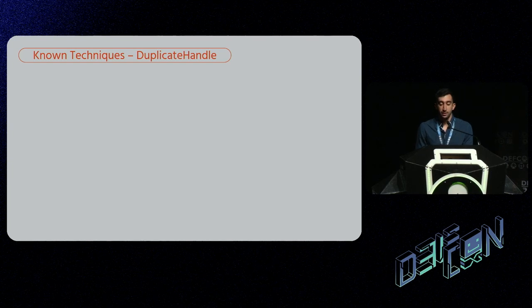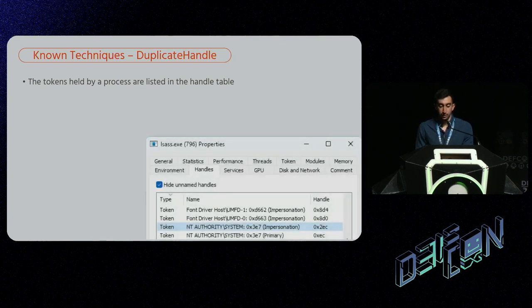There is another technique based on the API duplicate handle. The tokens held by a process are listed in the handle table. And here we can see the handle table of LSASS. It holds several tokens, and other processes can gain access to them.